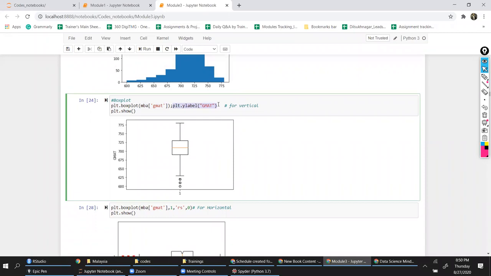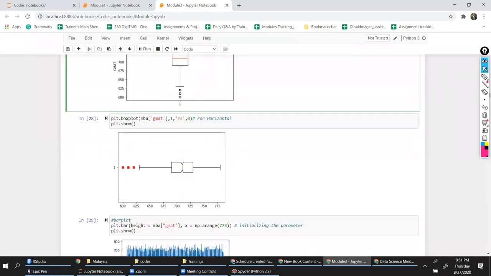plt.ylabel, this is an argument that you are passing to label your data on the y-axis. You want to show that these values are GMAT values, because that's what you are trying to check on the graph. You can also alter your values a little here and there, and you can see box plot MBA GMAT 1, rs comma 0. Now, what does this actually mean? You might want to understand.